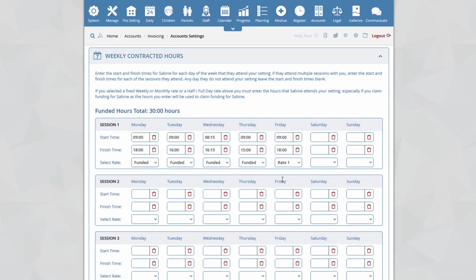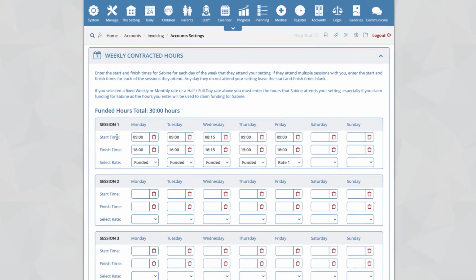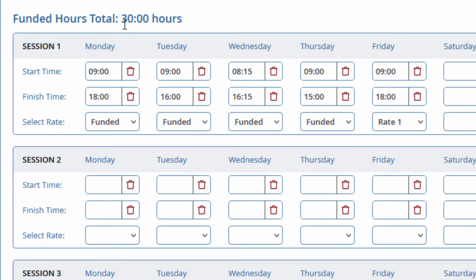So after entering the hours that the child attends a setting, we can see we have a funded hour total of 30 hours. 9 till 6 Monday funded, 9 till 4 Tuesday funded, 8:15 to 4:15 on Wednesday funded, 9 till 3 funded, and 9 till 6 rate 1. This gives us a total of 30 hours funded.